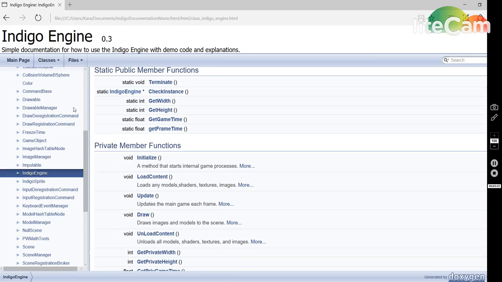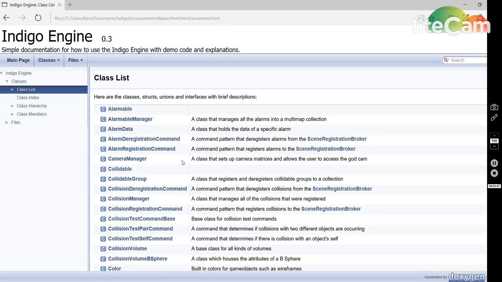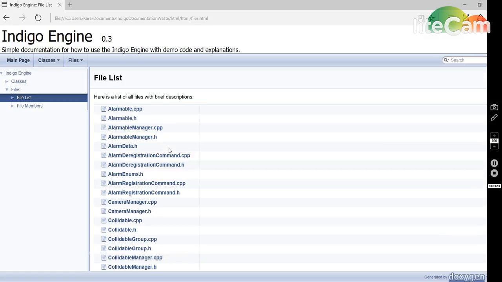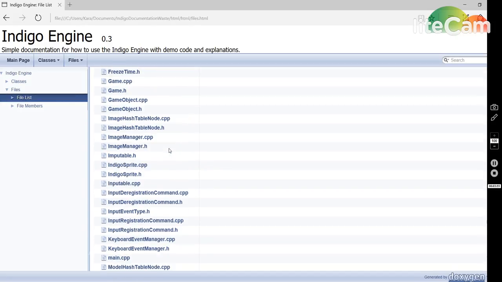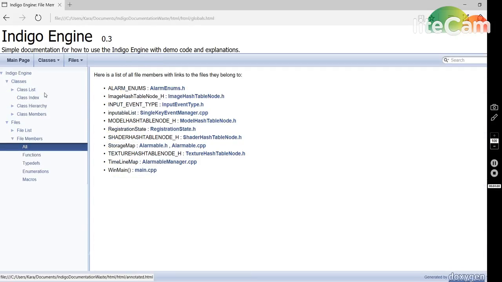So here's my website. It is version 0.3. I want to know how to put stuff on this front page. I couldn't figure that out. So I have all my classes. All my stuff is here. I have files. You can see all the files here if you really want to. Obviously, you can look at them again. File members, stuff like that.